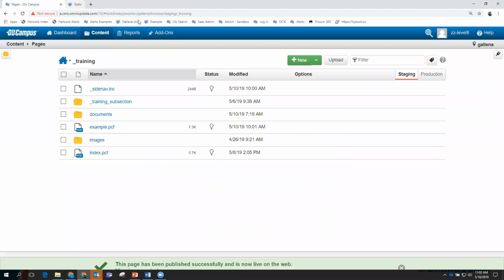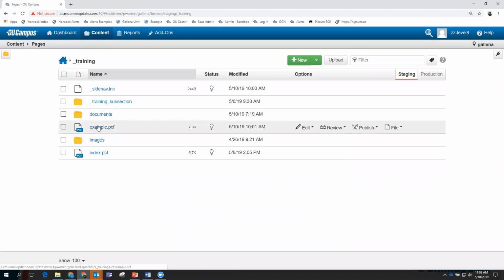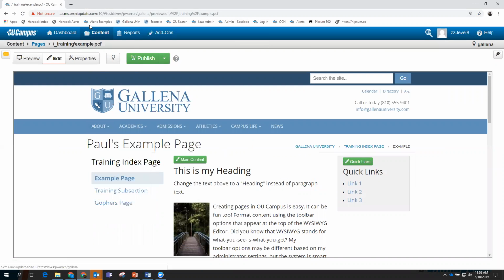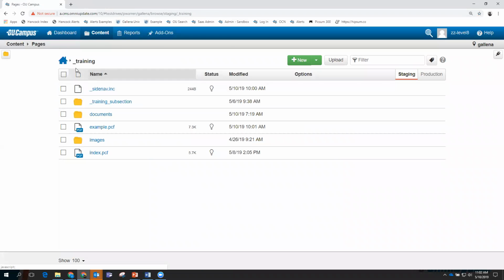So let's go back in, go back to our example page here. And actually, I don't want to go to the page here. I want to go content pages, and I'm just going to be in my training directory here. So at this point, I'm on my directory, and I realize I need to add a new page.